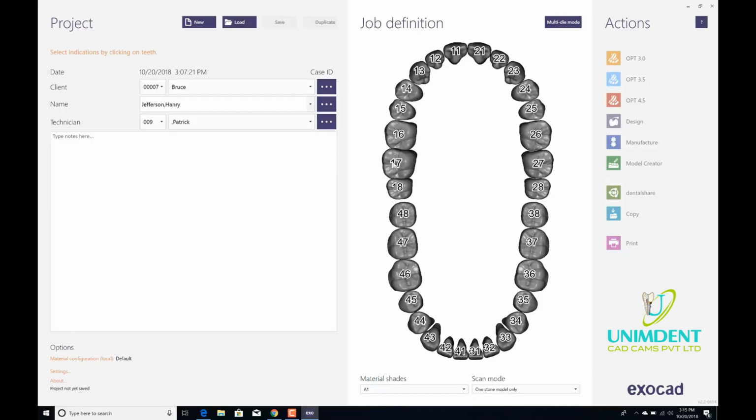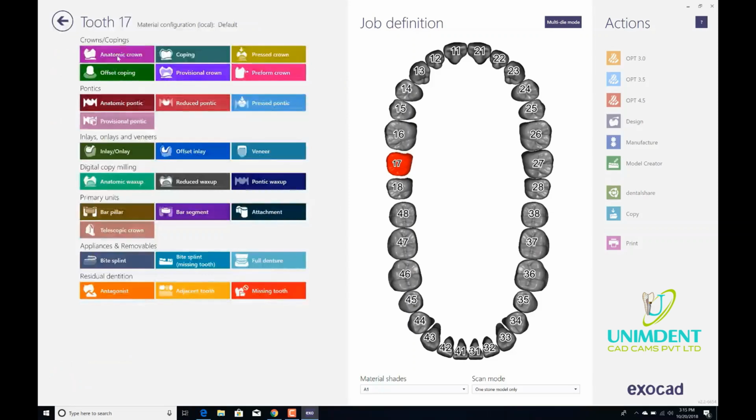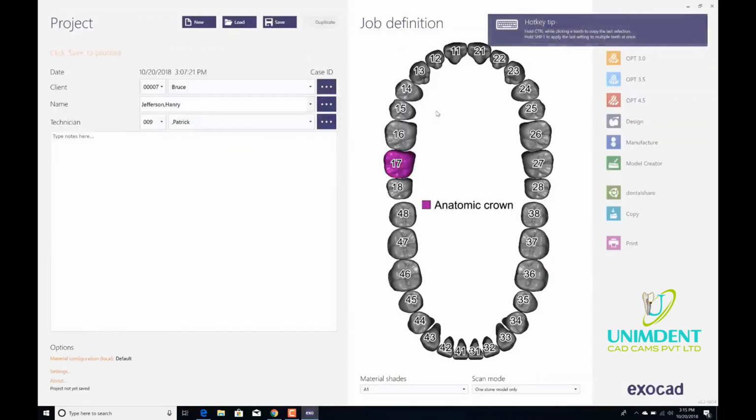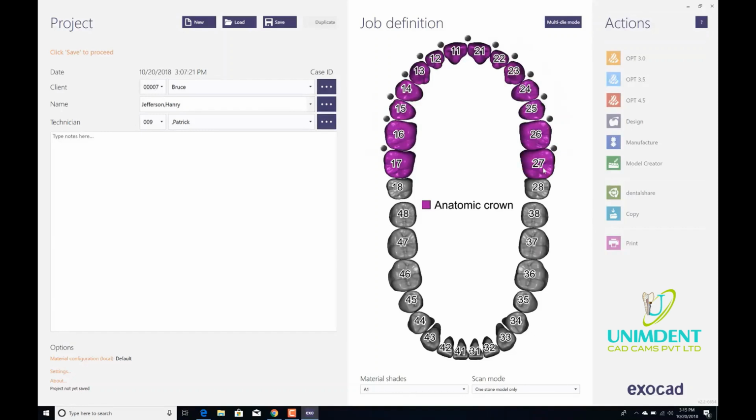So if I just select the number 17, again anatomic crown, material zirconia, and then I just click OK. By clicking Shift and clicking on the number 27, I select this tooth. As you can see right now, I selected all of the teeth, and all of these teeth have the same option that I selected for the number 17. So it's pretty easy, as you can see.